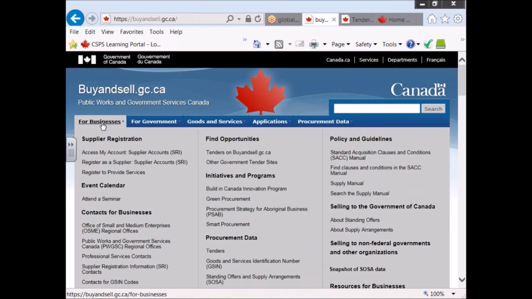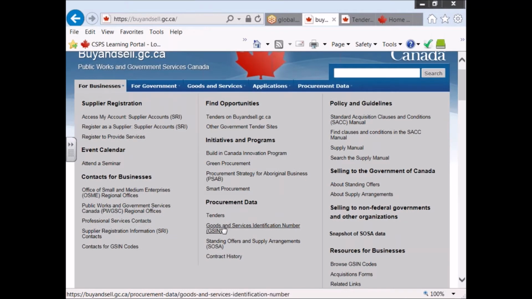Under the For Business category section, there's a variety of different links that users or suppliers can go and access to gain access to our process. The very first one that I'm going to walk you through is the registration to become a supplier with Public Services and Procurement Canada. We'll go over that in a few minutes, but there's also varying other sections such as finding opportunities, initiatives and programs that the Government of Canada through Public Service and Procurement Canada are working on, and other departments.